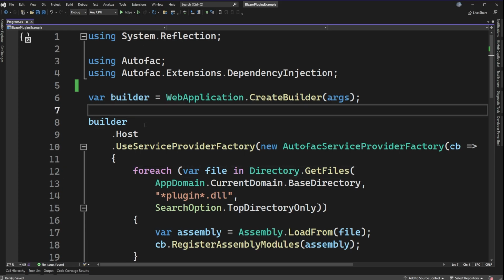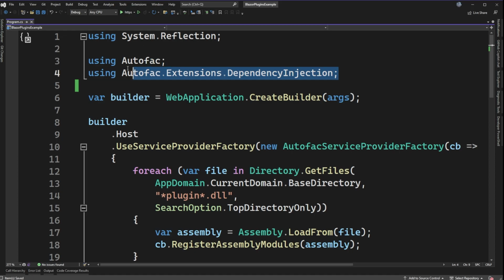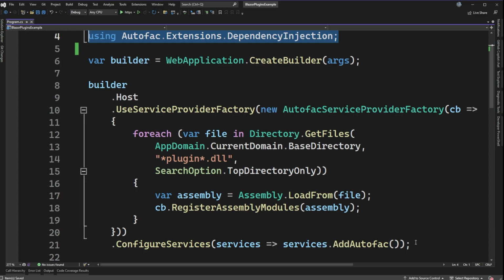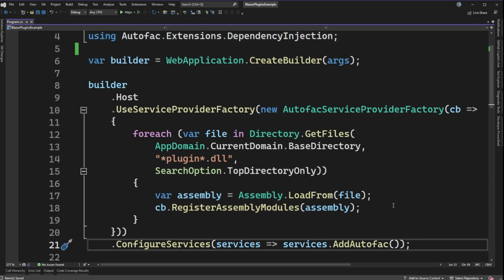The first part that's going to be different is actually leveraging Autofac here. So what I've done is I've added this Autofac extensions dependency injection NuGet package. And if you want to understand just the basics of getting this working, I'll link a video above and you can go watch that and come right back here. But the first thing we're going to want to do once we have that is configure Autofac to be our service provider. And yes, Microsoft does have their own dependency injection framework, but my preference is using Autofac. I'm most familiar with it, and I really like the functionality that it comes with.